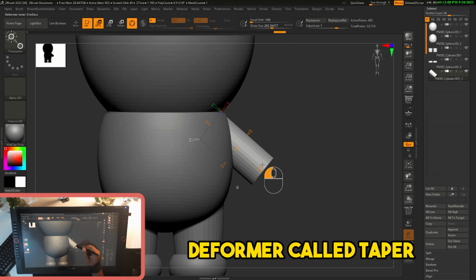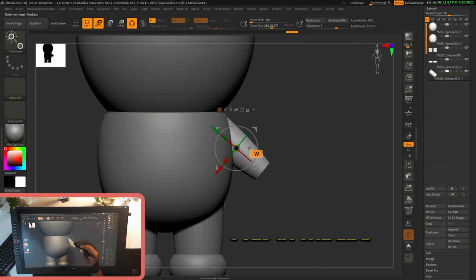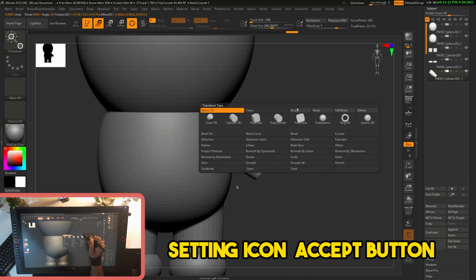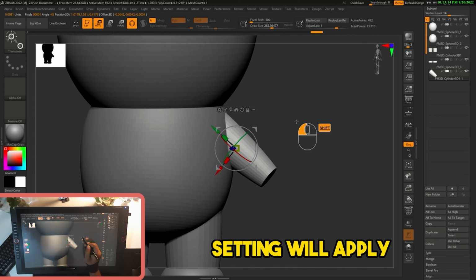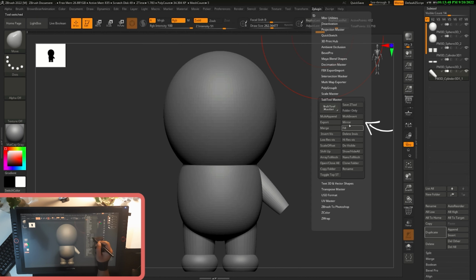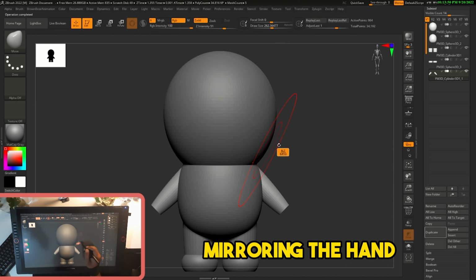And see, again I'm using a deformer called taper, which I have used in the leg also. You have to accept it after going to the setting icon and accept button, and that setting will be applied on this mesh. Again I am mirroring the hand to the other side.